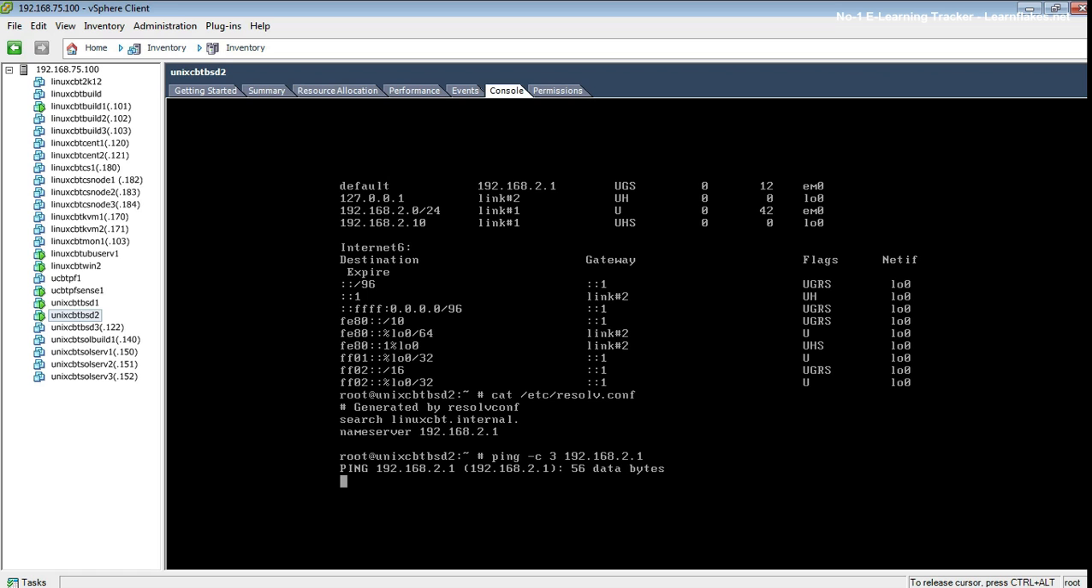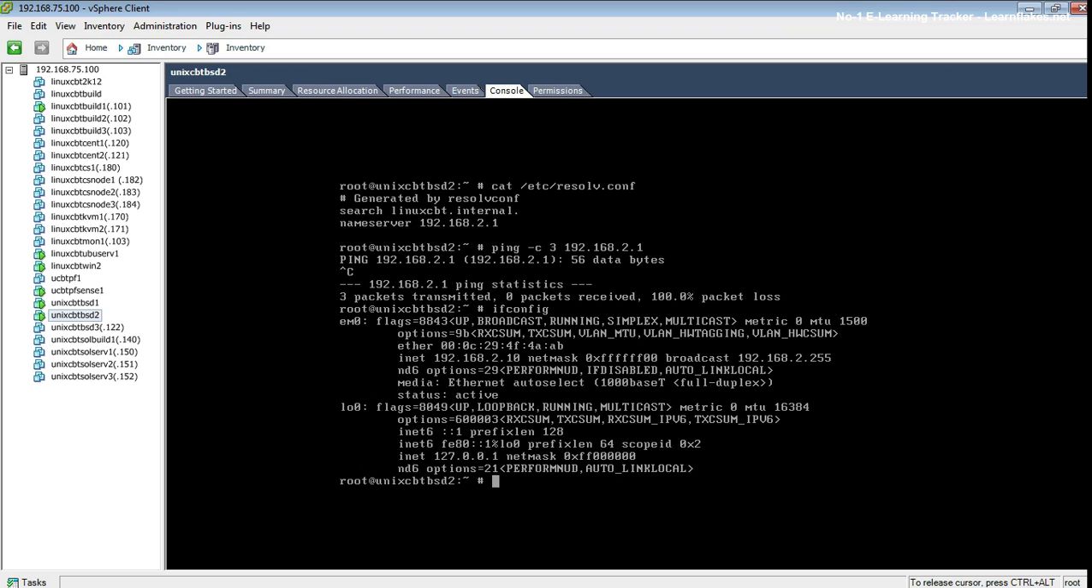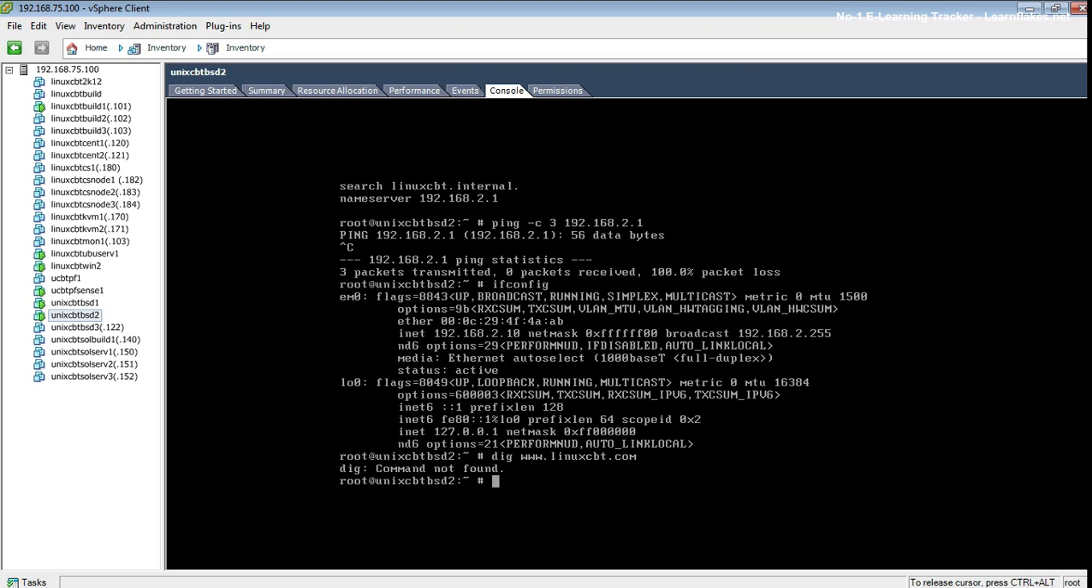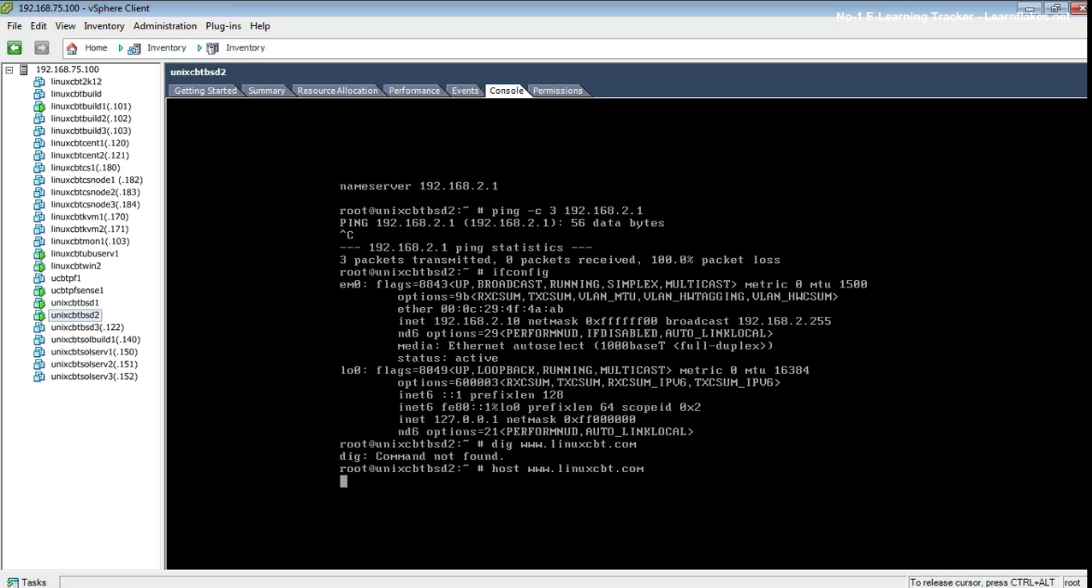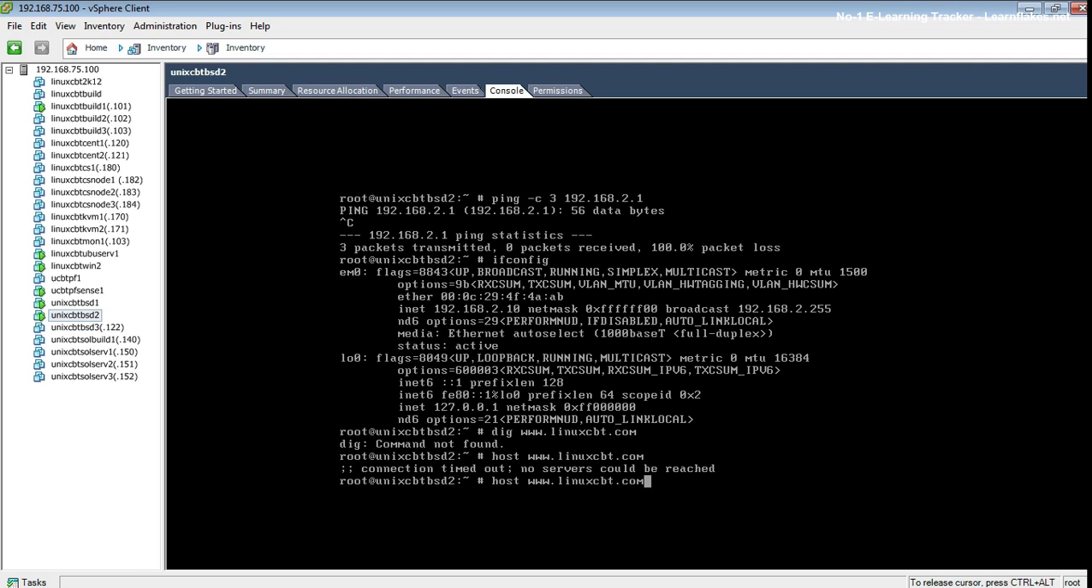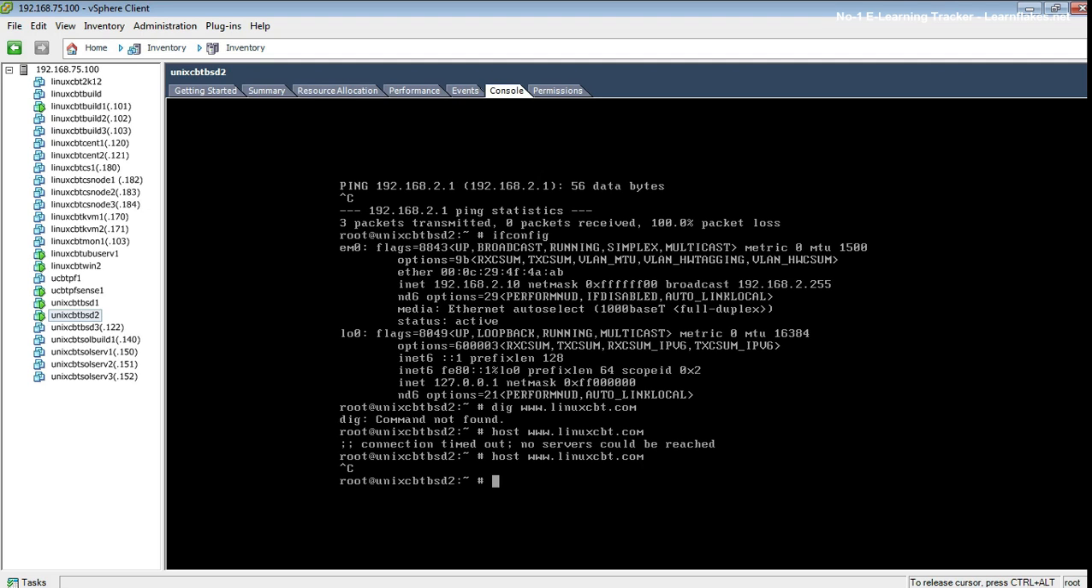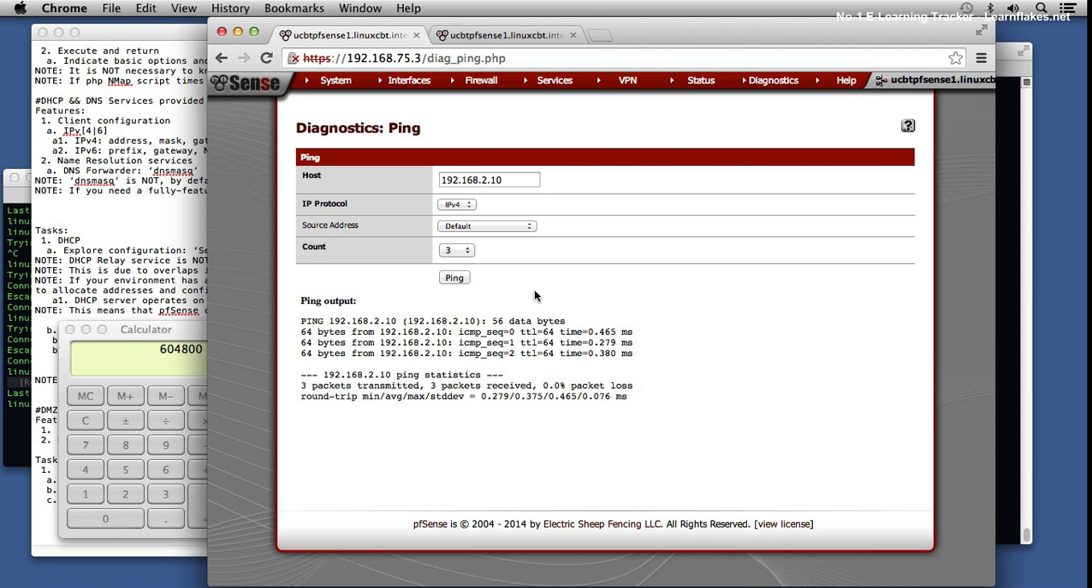And there's a filtration. It's not coming back just yet. Let's do an ifconfig. We should have 2.10, and that's correct. Let's do a dig www.linuxcbt.com. And no dig, so host www.linuxcbt.com. And it's not communicating with it on 2.1. So no traffic's going through it just yet. We're able to ping it, but it's not coming through. So let's see what's happening on this other side. We'll pop back over.